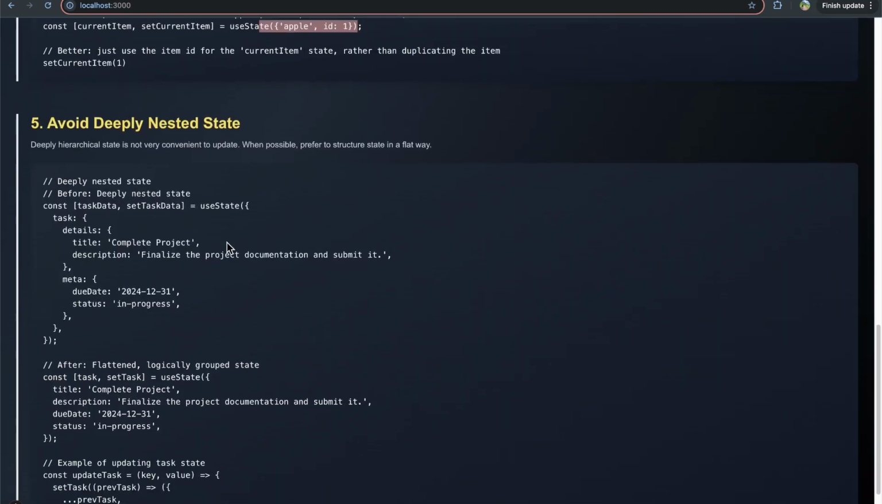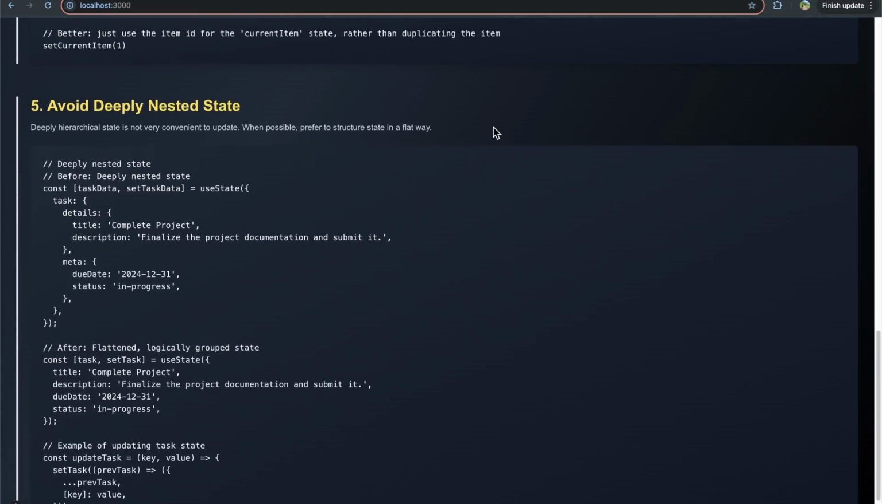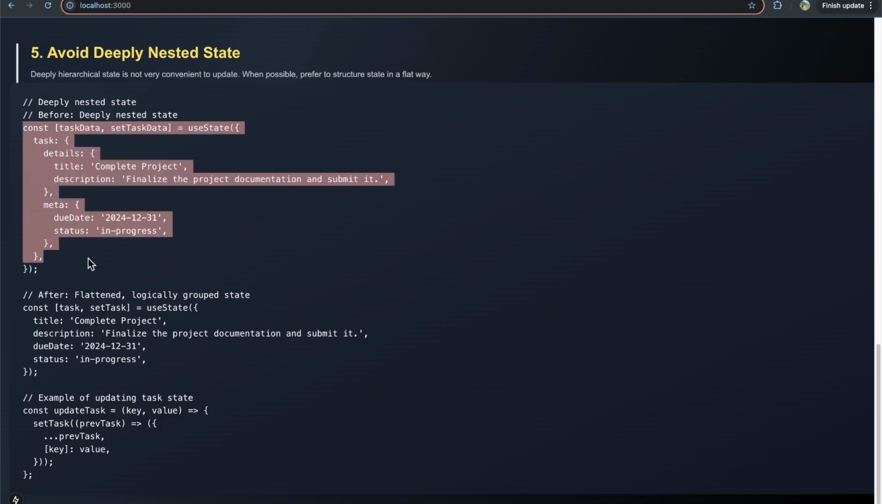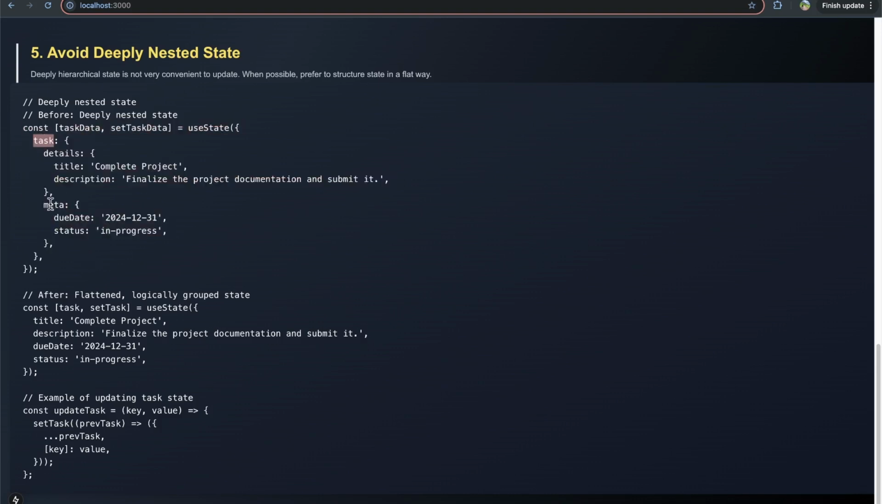And then number 5 here, and this one I feel like is more of an obvious one. It's more so a general good practice when you're coding overall to not try to work with deeply nested data. But in React, try to avoid deeply nested state when you can, and prefer a structure that has your state in more of a flat data structure. So before, maybe you have some task data where you have a task property and a meta property with a details property and then properties within those.